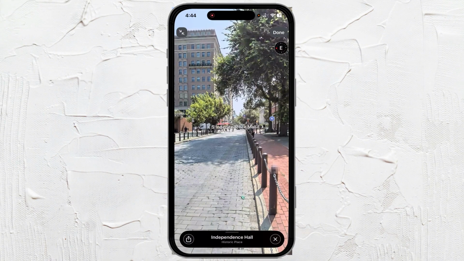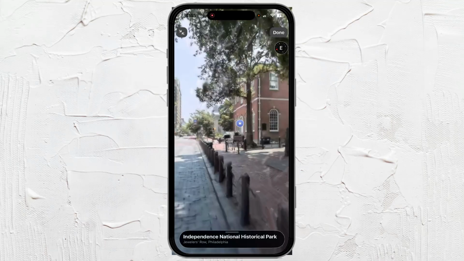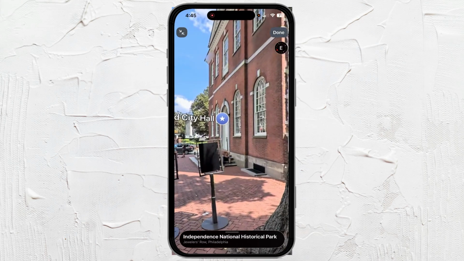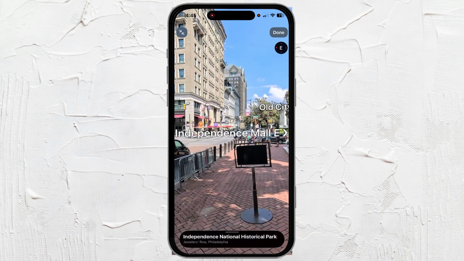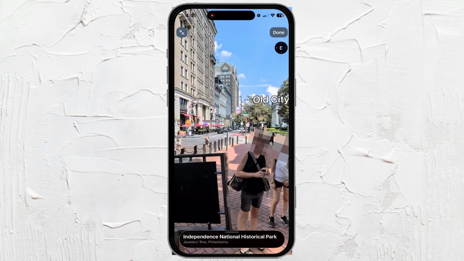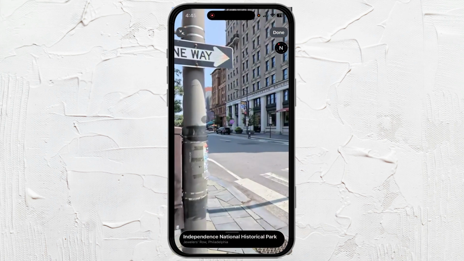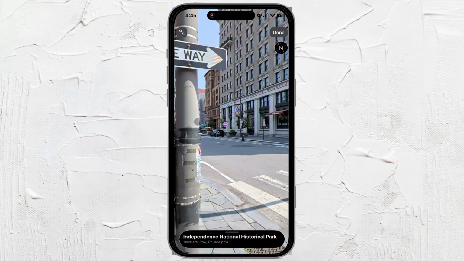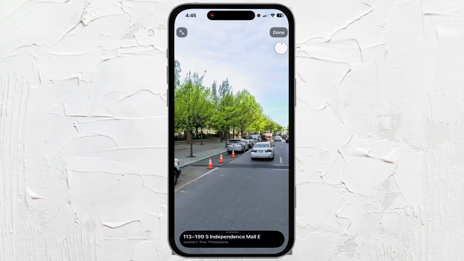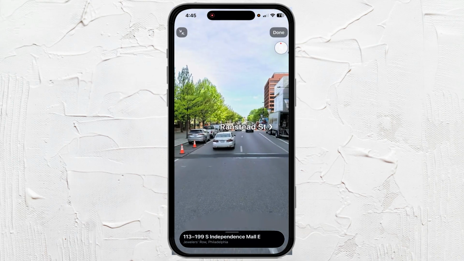You'll also see these street names with these arrows on it. You can also interact with those and go ahead and click on those arrows, and that will direct you around the locations. So you can also double click and go down some of the other streets here and really get a good idea of the surrounding areas.